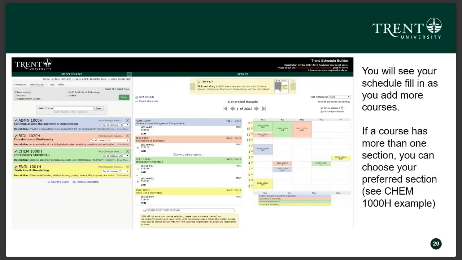Here's an example of a schedule. If you look at Chem 1000H example, you will see that there are two options here. The lecture is the same for each student, but a student can choose which lab they can attend. If you decide you want to take AF02, you can click on the circle beside AF02. If you look under the generated results, you can see that there are many options for schedules. Click the left or right arrow to see all the different combinations of schedules.